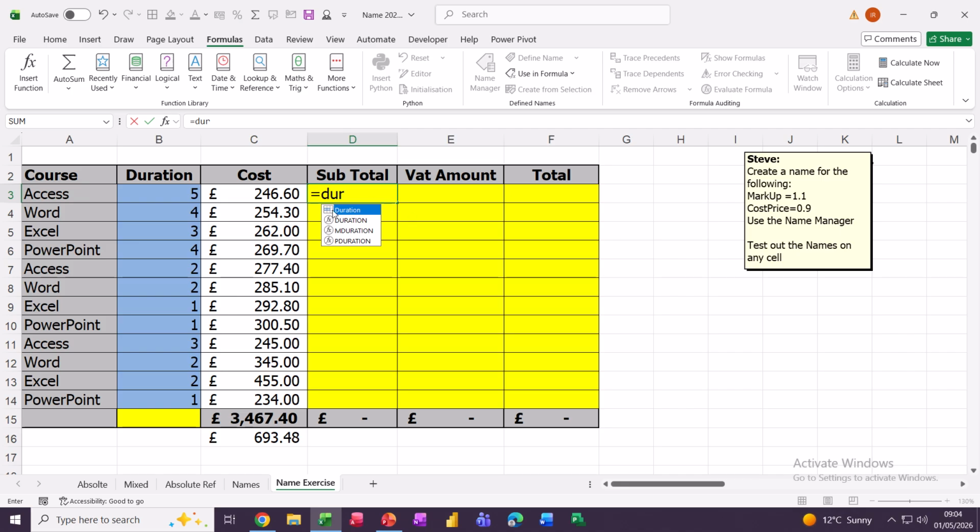Your top option is duration, with a little spreadsheet icon. That's what I want. If it's at the top, you can just double click on the name or tab to it. I'm going to press my tab key. The others, the FXs, are functions. I don't want them. So I'm pressing tab and it puts the name in there for me.